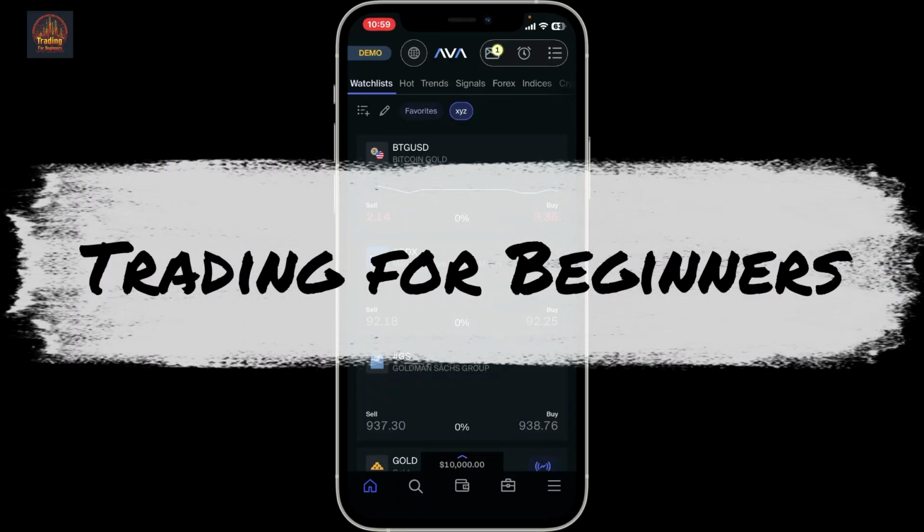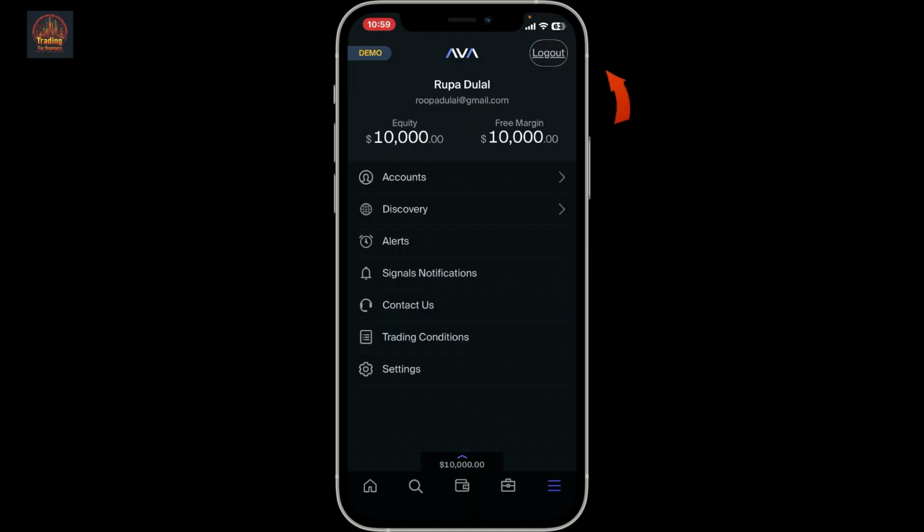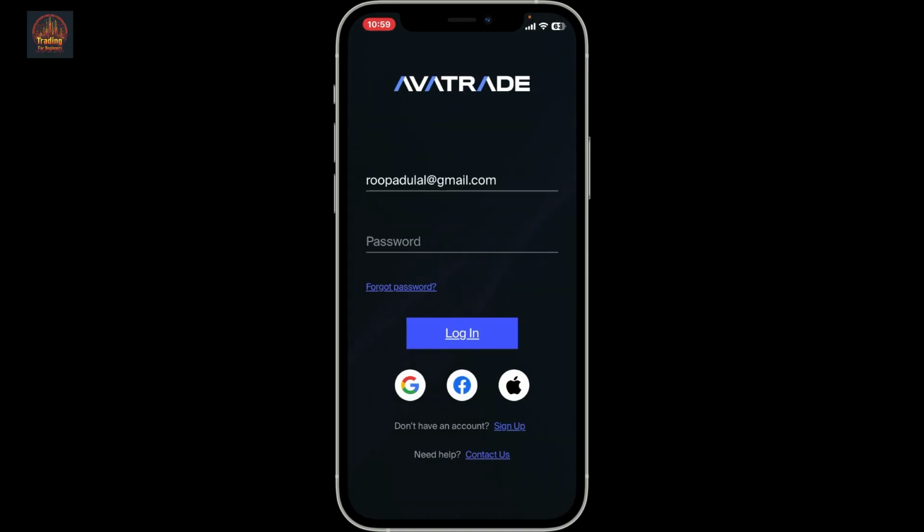If you're trying to change your AvaTrade account password quickly and safely, then first of all, open the AvaTrade application on your mobile device and make sure that you are inside this home page. Go ahead and tap on the menu button at the bottom right corner and tap Logout at the top right corner. Once you've logged out of your AvaTrade account, click on Forgot Password in the login page.